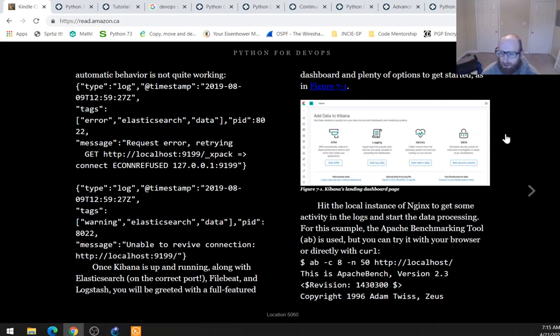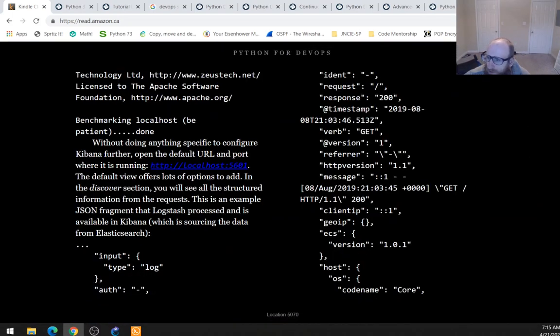Hit the local instance of Nginx to get some activity in the logs and start the data processing. For this example, the Apache bookmarking tool, AB, is used, but you can try it with your browser or directly with curl. Without doing anything specific to configure Kibana further, open the default URL and port where it is running. The default view offers lots of options to add. In the Discover section, you will see the structured information from the requests. This is an example JSON fragment that Logstash processed and is available in Kibana, which is sourcing the data from Elasticsearch.